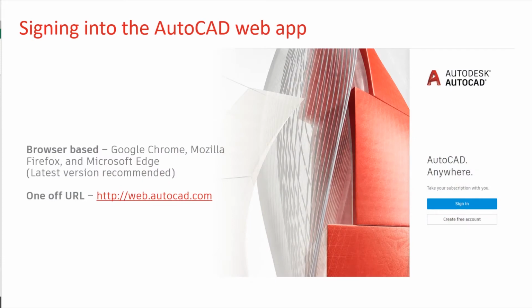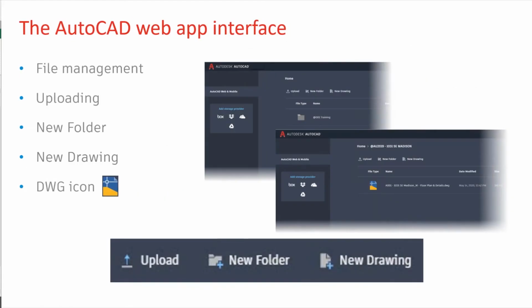Signing in couldn't be any simpler. Just choose your favourite browser, head off towards web.autocad.com and sign in using your Autodesk ID. The web app interface makes it so much easier. File management, including uploading, creating new folders and drawings, and even the recognisable icons.